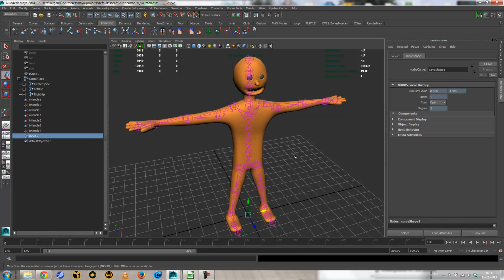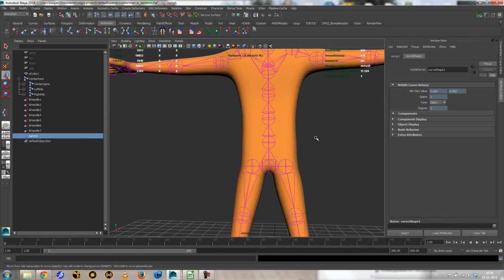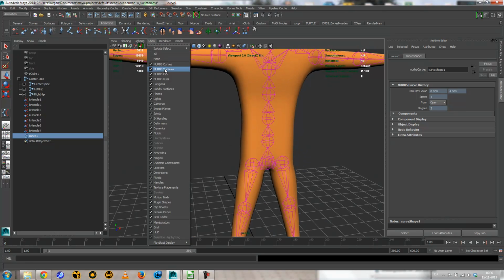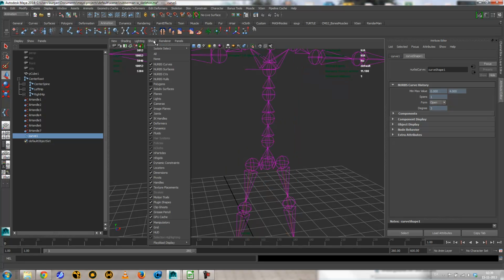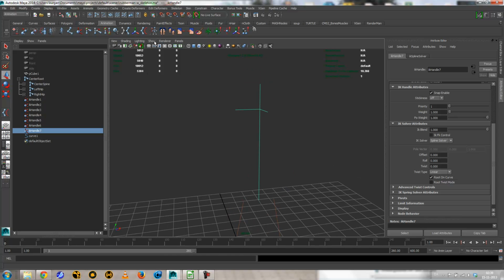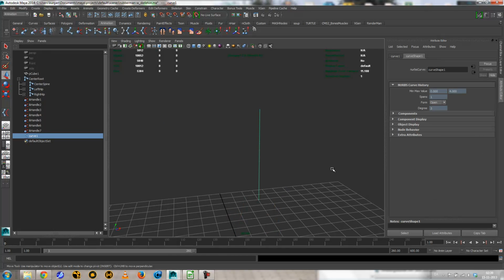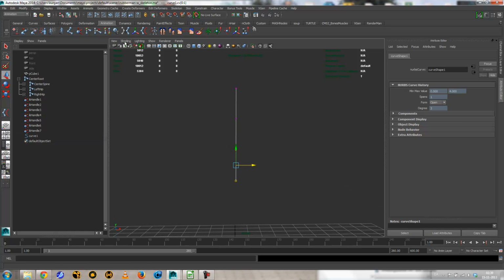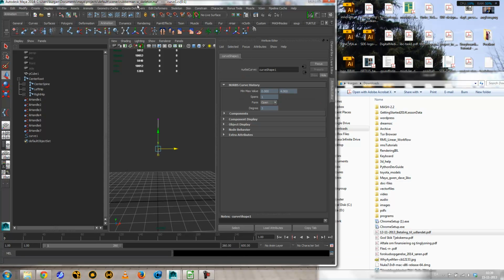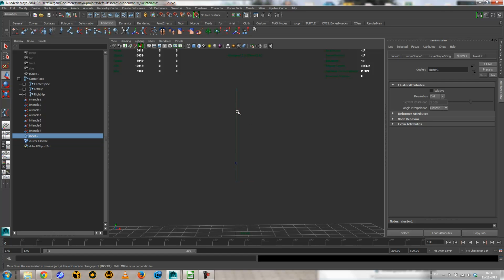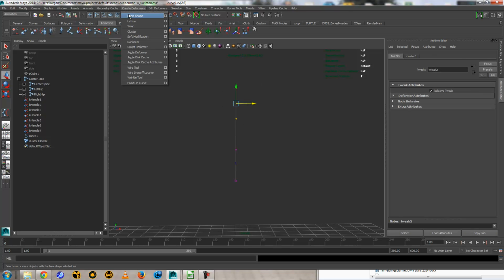What I'll do is create clusters for my spine. So I'll just turn off polygons and joints and arc angles. There you go. So this is my spline, and it has four points. For the first two, I'll create a cluster, and I'll do the same thing for the top two. Oops, control there. Create cluster.